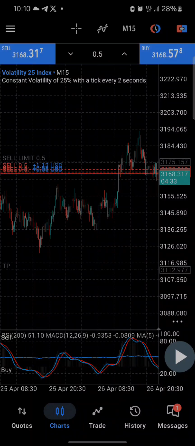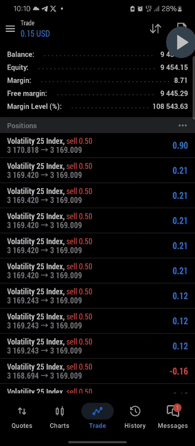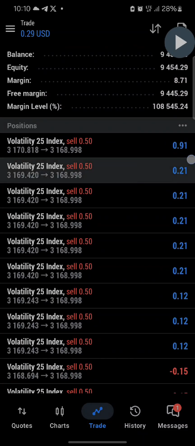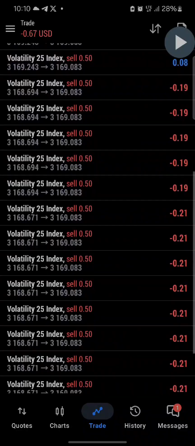This is what you see, some people entering so many trades at the same time. You see these multiple sells. So if you want to view all those trades that I just entered, you click on this trade tab. You see all those sells I just entered. They are all active. I entered so many trades.